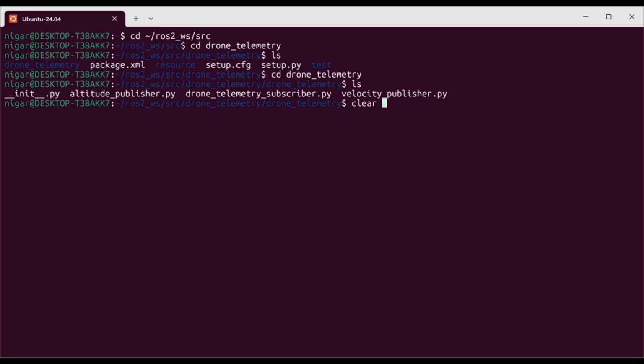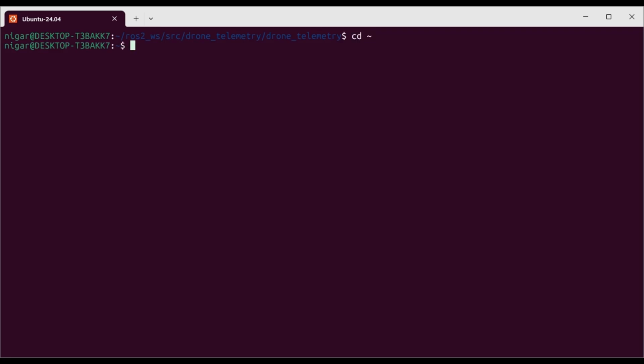First of all, I want to clear this window and go back to the main folder. So we can see we have come to this main folder. The first step is to create the packages, right? As always, we will go to this folder, the ROS2 workspace and src. In this folder, we will have all the packages.